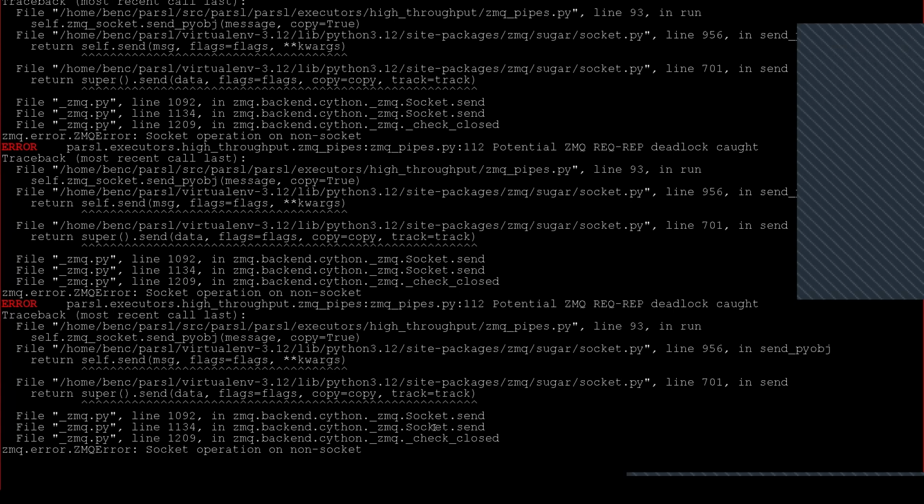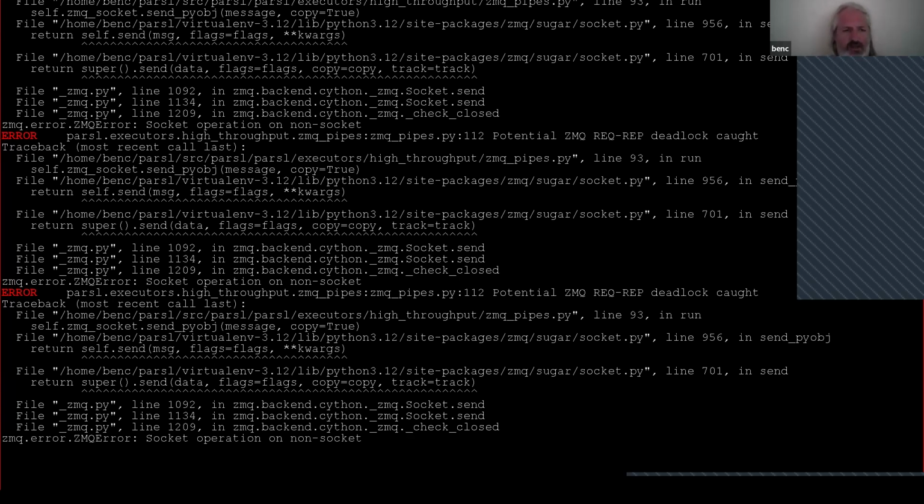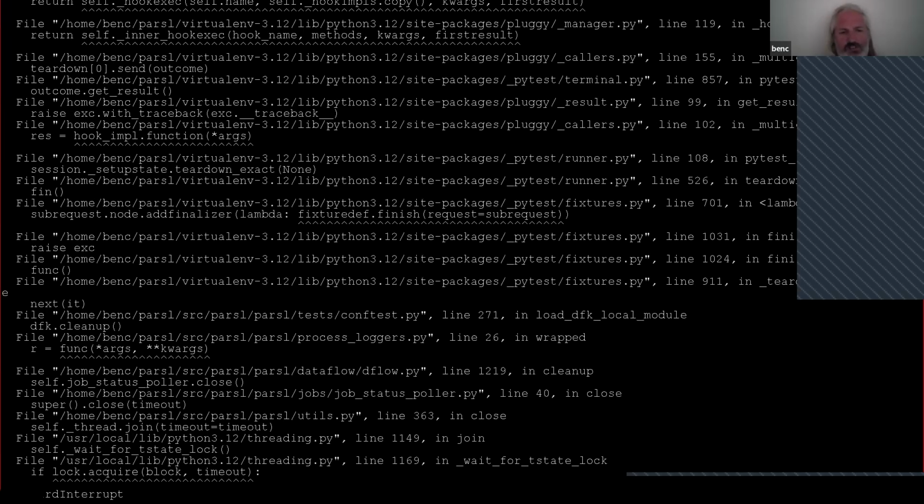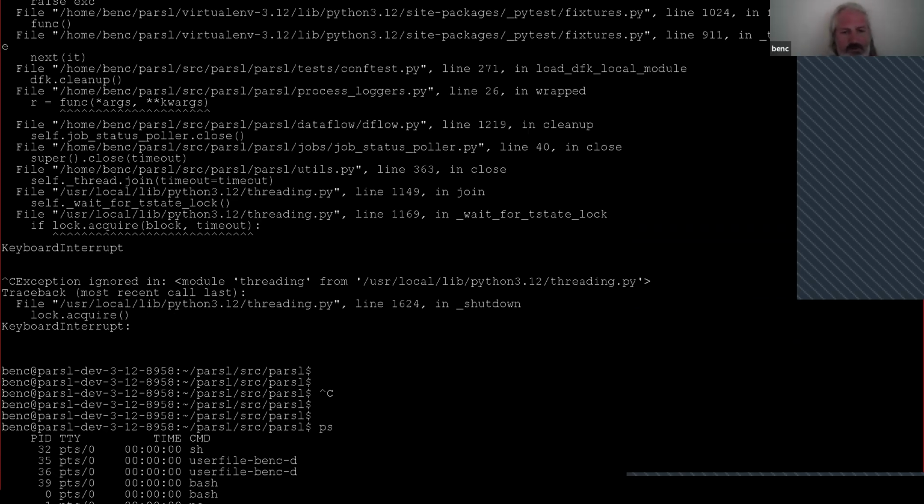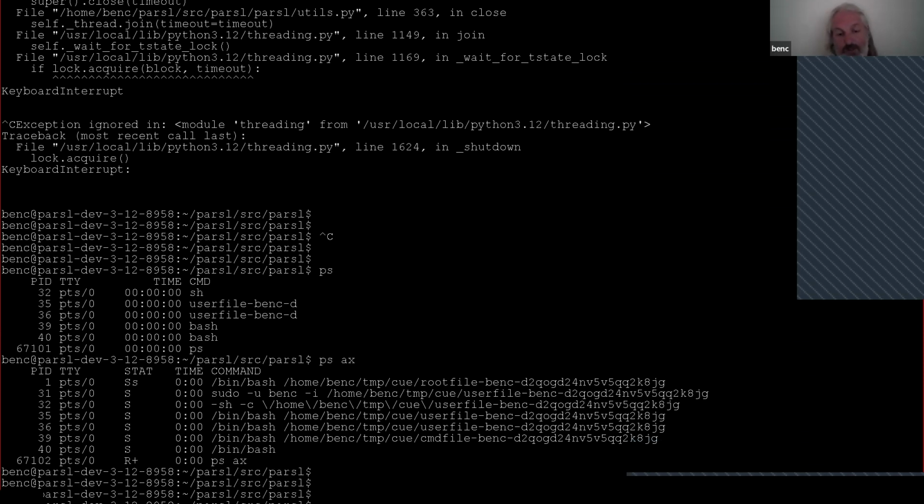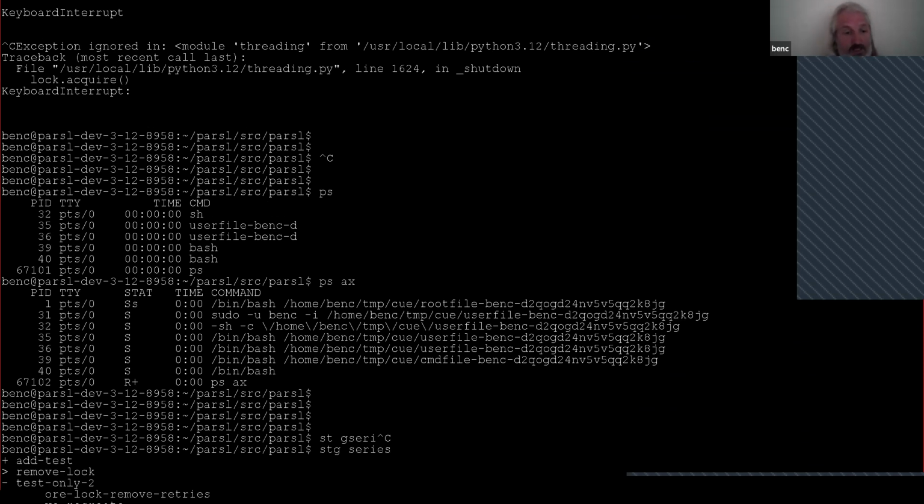Yeah. Earlier, I've seen various different behaviors on this to do with hanging or to do with exiting. I got some seg faults. It's the kind of behavior I would expect for bad thread usage. So I'm just going to Control C out of this multiple times. And let's see what we got left behind. Nothing. Okay.